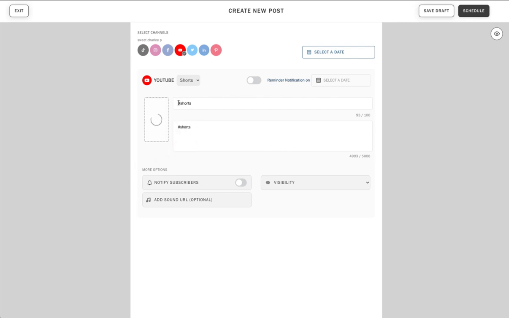Once you have your channels, you can drag your media into the scheduling page. From there, you can add things like title, caption, hashtags. You can even add a sound URL, but keep in mind that you will not be able to auto-post if you add a sound URL.